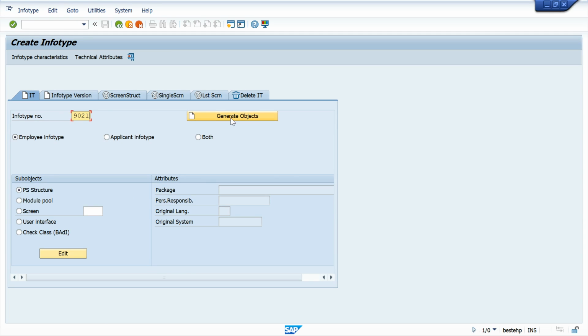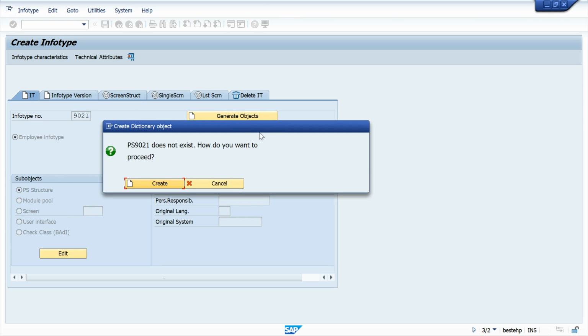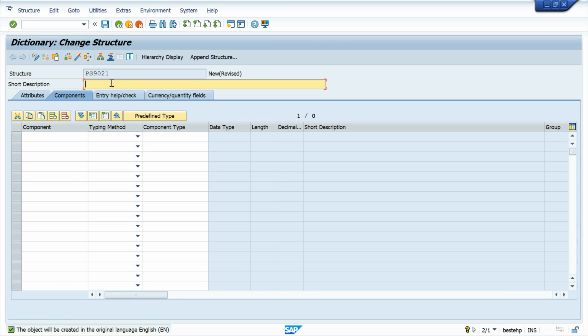Remember, when you click generate objects of employee info type, the first thing that will be created is the PS structure. If the info type number is 9021, the PS structure that will be created is PS9021. Click generate objects, it does not exist. Click create. Give the description, employee feedback. Let me give feedback on leadership, and I can give feedback on team.